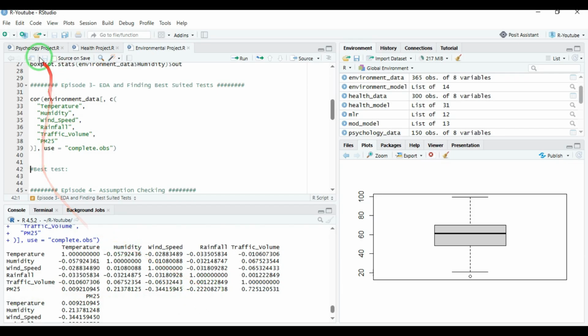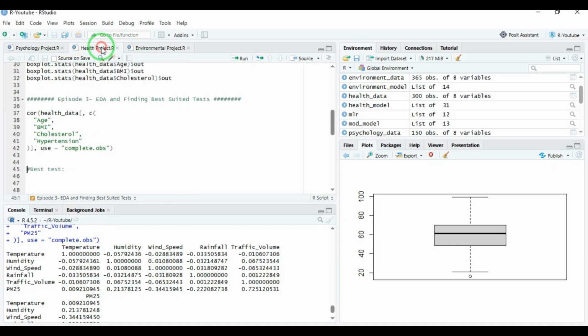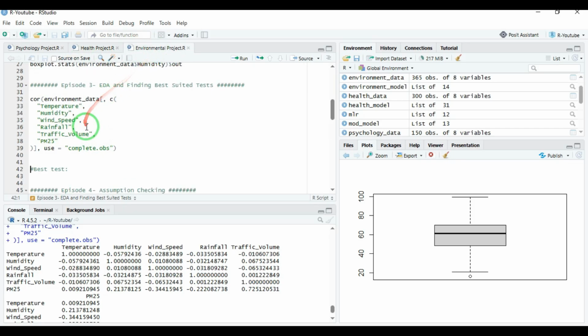So from these examples, we see that unlike psychology, where we saw stronger relationships, health didn't show a strong correlation except hypertension and age. And also, environmental variables are more complex and often influenced by multiple interacting factors. Now that we understood the structure and relationships in our data, the next step is to find out what tests best suit them. First, let's see the rules that lead us to choose tests.